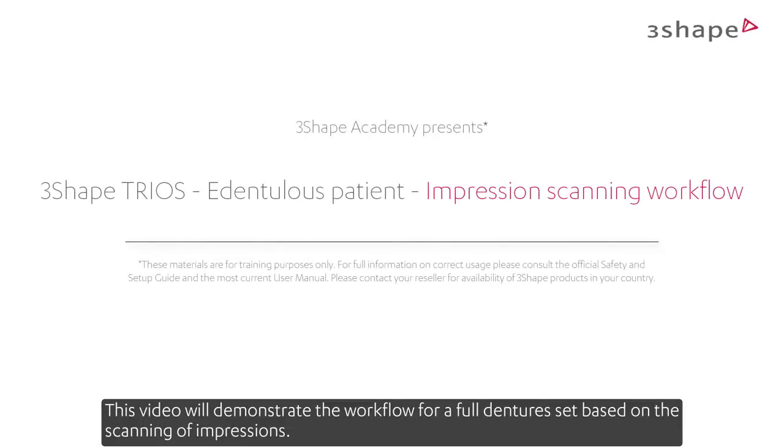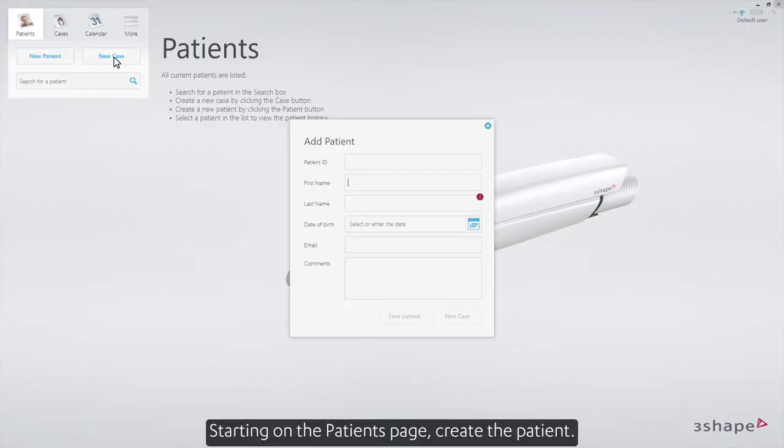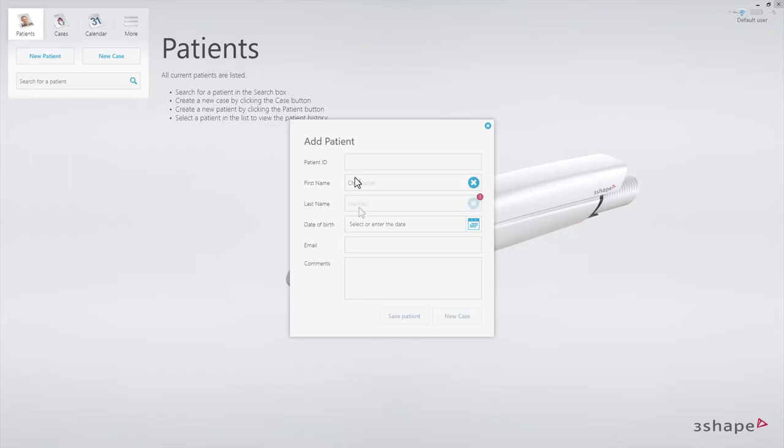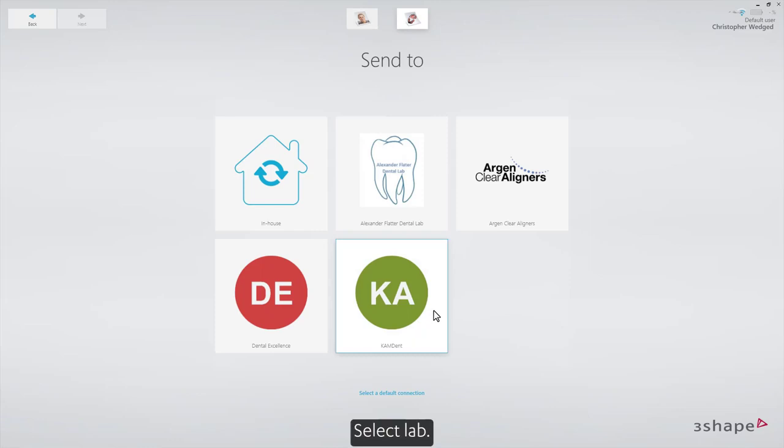This video will demonstrate the workflow for a full denture set based on the scanning of impressions. Starting on the patient's page, create the patient. Then select New Case. Select a lab.